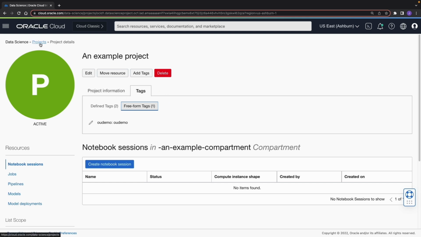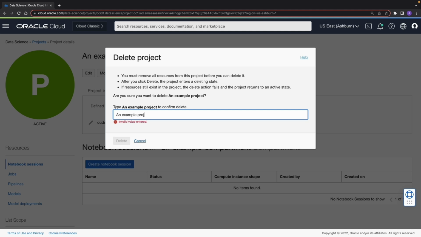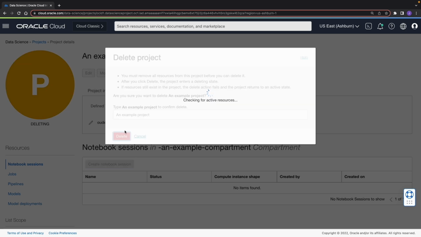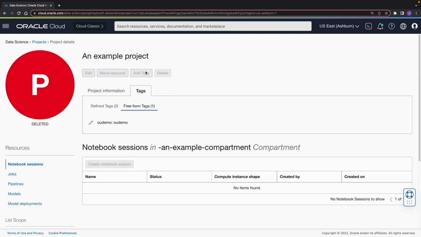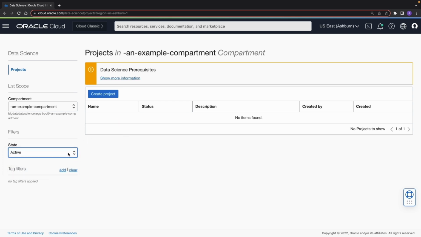To delete a project, either from the list view or from the project view, simply click Delete. Bear in mind that a project must be empty in order to delete it. Type in the name of the project exactly to confirm deletion and click Delete, and you'll see the project move to a deleting status. It's now deleted, and when you go back to the project view, you'll be able to see the deleted status. You can filter out any projects that are deleted by choosing a different state. So if we go to active, we won't see any projects anymore.